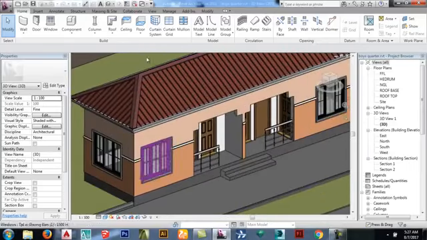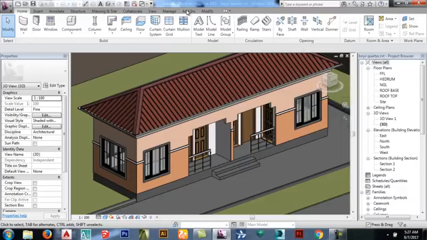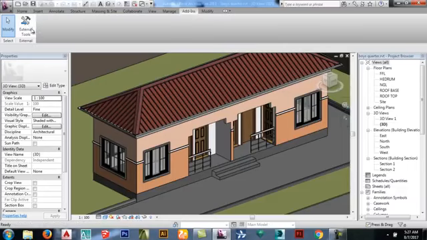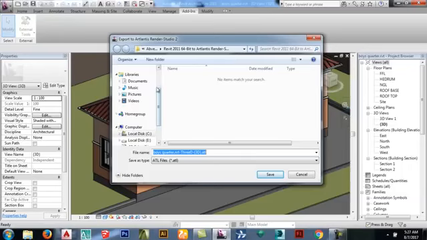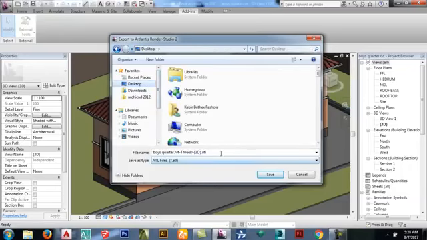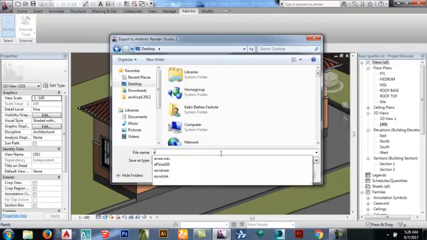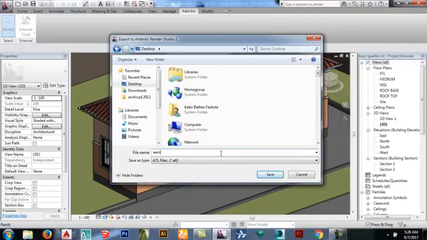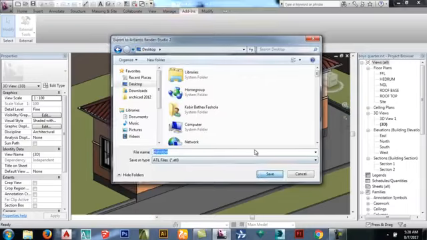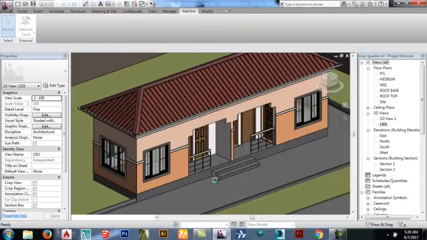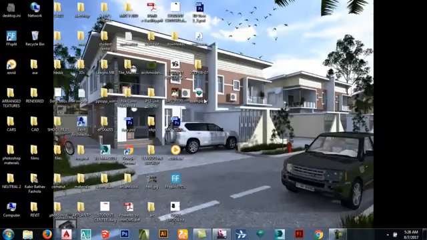So I have this model now. Then go to the add-ins and click on external, then export to Atlantis Render Studio. Then I'll be choosing desktop here. Then I'll give it a name, let's say example, and save and wait for a few seconds. Then it's done. So now you can check it.